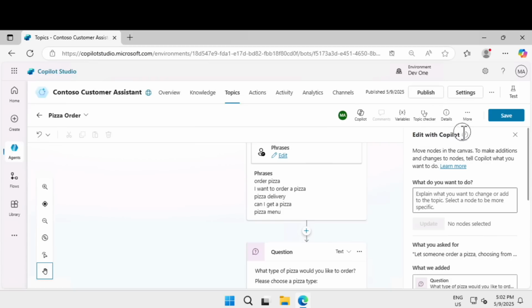In the edit with Copilot, if this is not open, you can click on this Copilot button. This opens edit with Copilot. There is an option called what do you want to do.